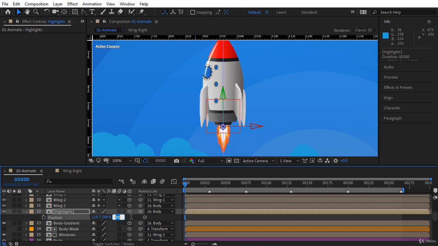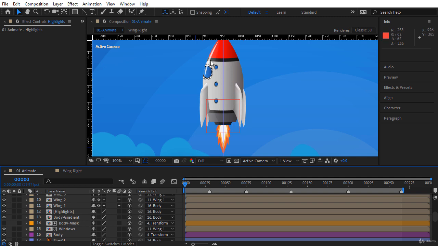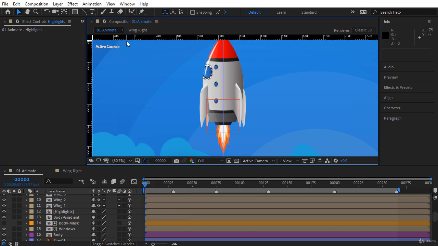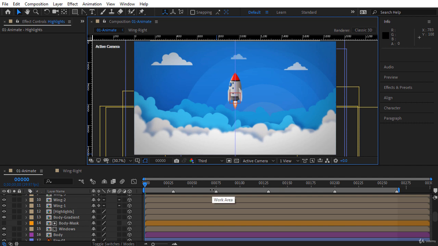Maybe -90 is a good value. Okay, now you can see this highlight at the top of the Windows composition, and it improves your motion graphics level a little bit more. Okay, we have worked on Windows, wings, and highlights. Now it's time to work on rotating the wings and windows.